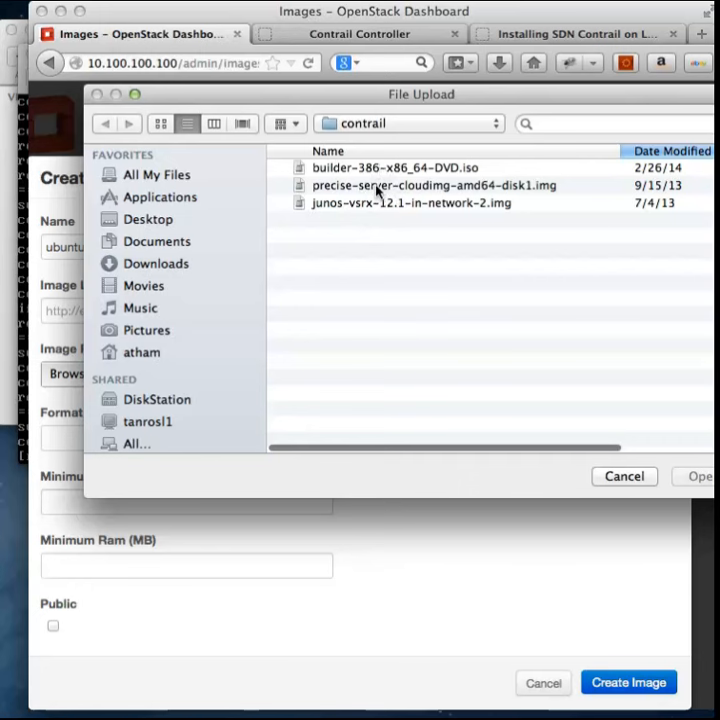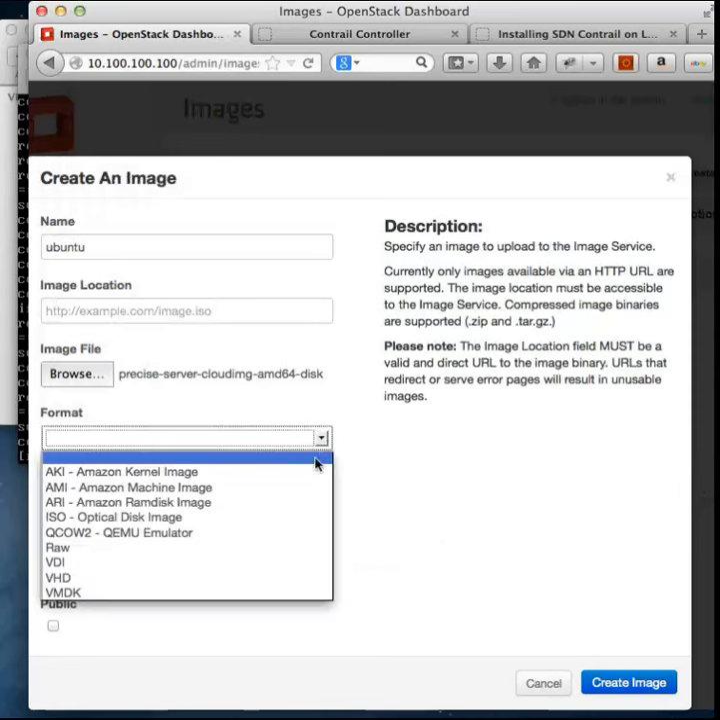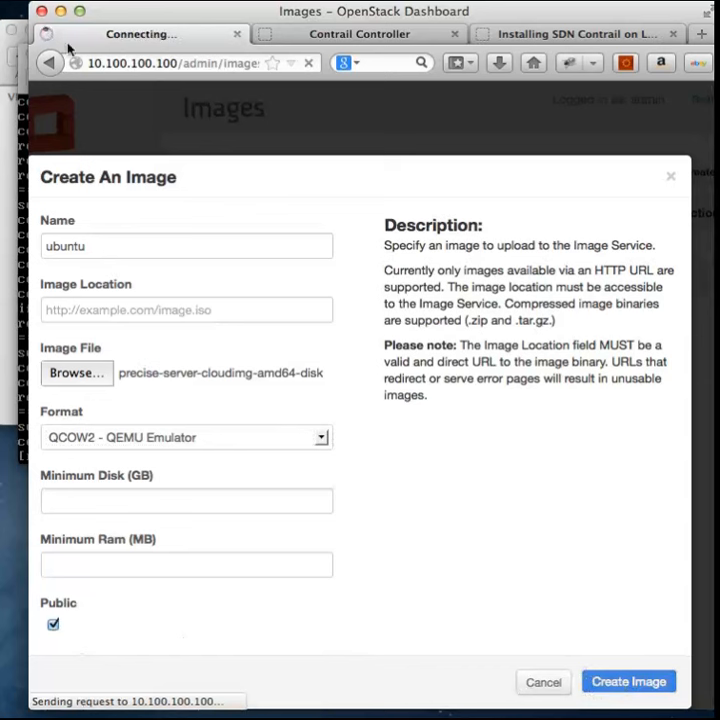Okay, loading the Ubuntu server image, format is qcow2. The rest I leave as default and put it to public. Set create. Alright, and it will upload the files. Meanwhile, after the upload, we can actually instantiate the new virtual machine inside this Contrail SDN platform. Before that, let's create a virtual network.